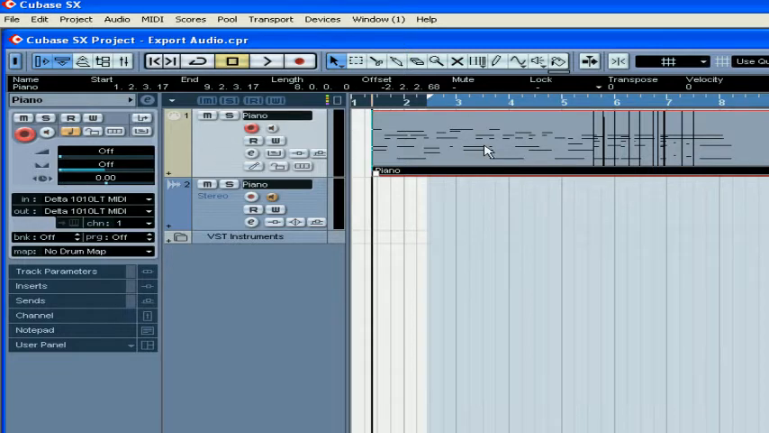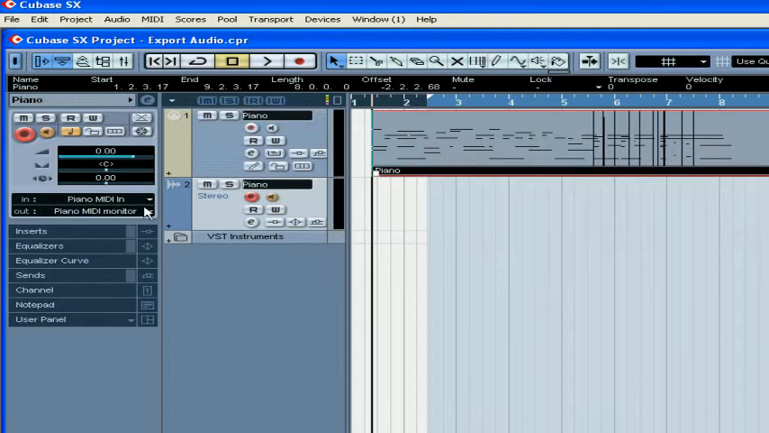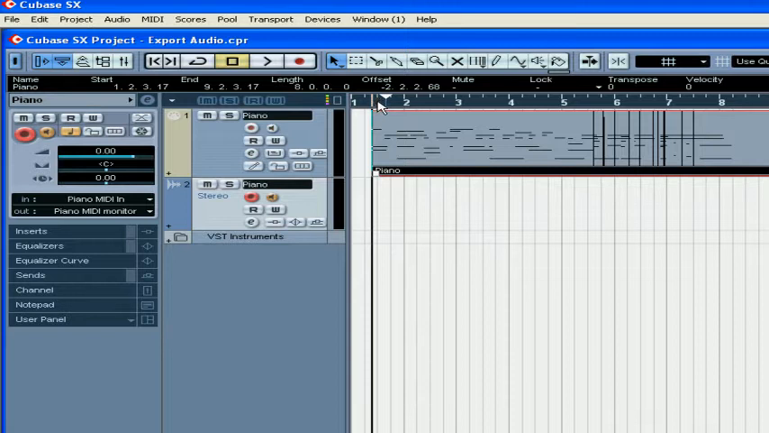Right here, I have a piano MIDI track, which uses an external keyboard to playback, and this audio track is used to monitor analog output from the keyboard. Position the cursor in the place where you want to start recording from. Arm the audio track and press record.